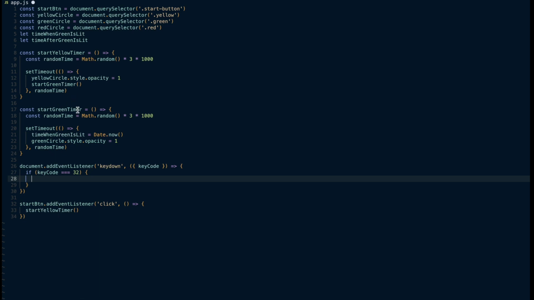So we're going to come into this green timer. We are going to do the same thing. We're going to create a random time between 0 and 3 seconds. And exactly the same thing. Well, almost exactly the same thing. We are going to call this date.now with this time when green is lit. And then we're going to change the green to white, or to be fully illuminated. And that's going to kind of be it for now. So that's all we really care about.